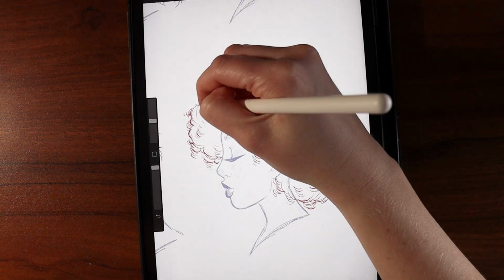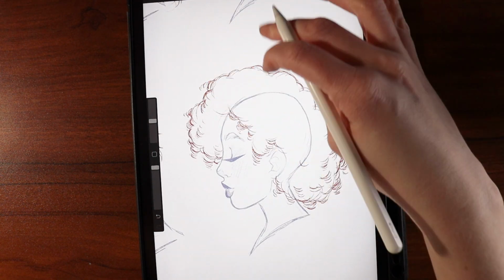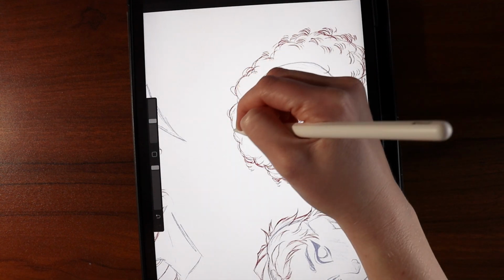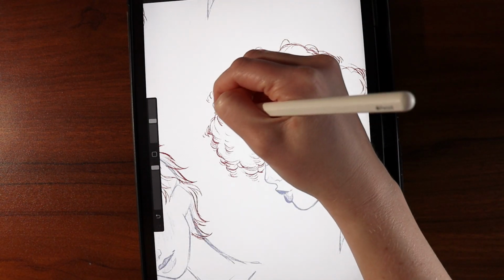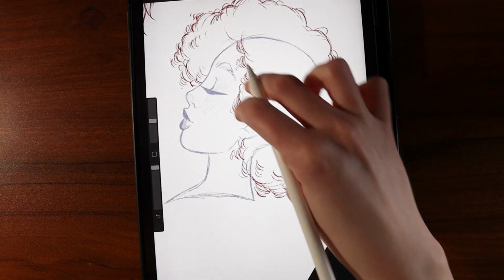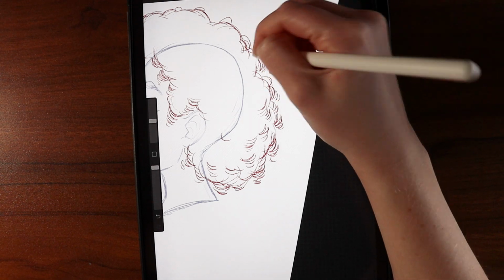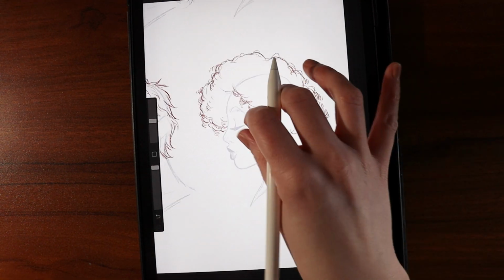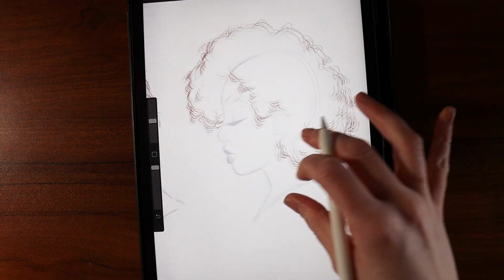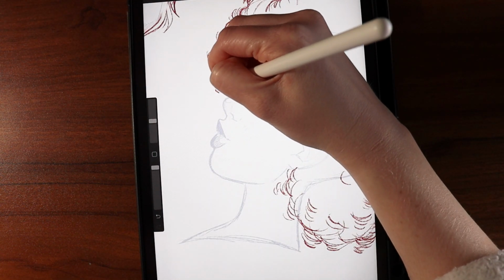Add a little bit more texture towards the edges. And then I also like to go in and add just some individual hairs that break off of that main shape. And there we go. We've got our coil-shaped hair.